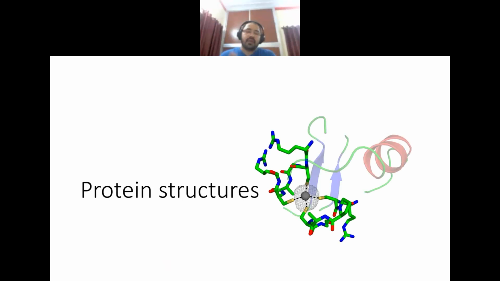Moving on to the primary focus of today's discussion, that is protein structures. We'll start with the question of the what. What exactly is a protein structure? The short answer is that it is a three-dimensional arrangement of peptides, which gives it a definite shape and function.